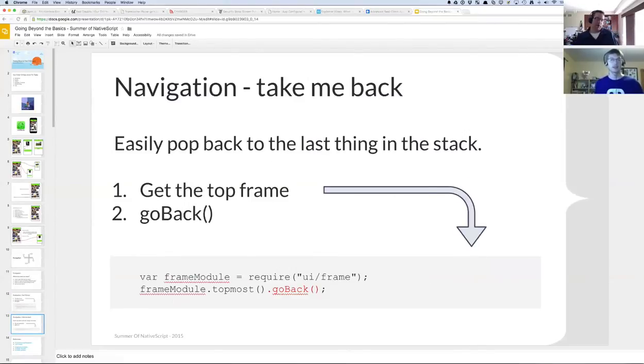So then if I want to go back, right, because in the navigation we have a navigation stack, and that's all kind of maintained and managed for us without us knowing about it. Again, I grab that topmost frame and I just call go back, and it's going to take me back up the stack. You got a shorthand syntax for that too?